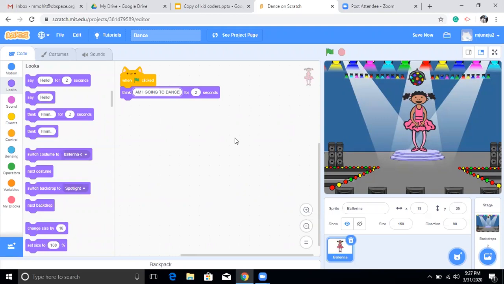So I just wrote a code, then click on the green flag. My sprite, which is my character, Ballerina in this example, is going to think, am I going to dance for 2 seconds? And then she's going to say, yes, I am going to dance. And then she's going to say, yay. I'm writing a very small three-line code.